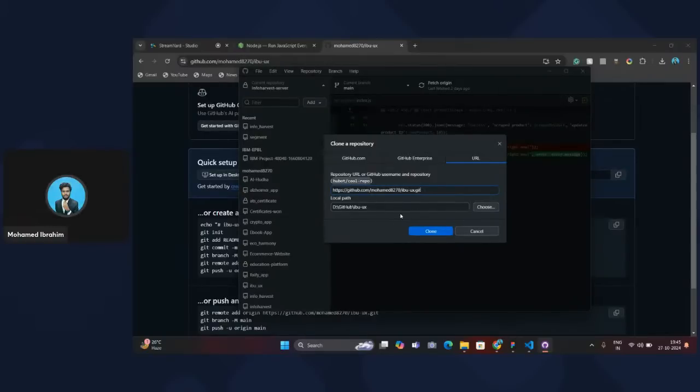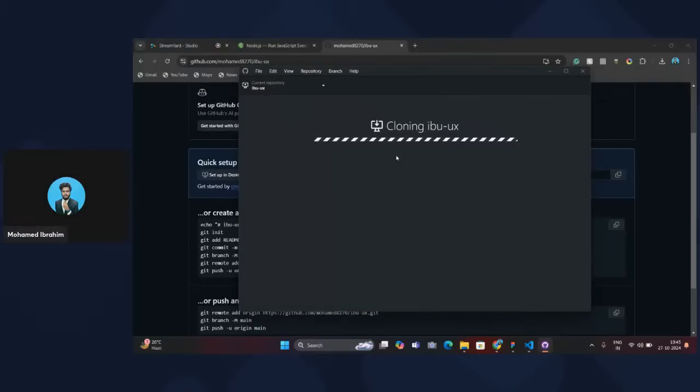So you need to be aware of where you are saving this repository. I'm saving this repository in this local path, git slash github slash ebo hyphen ux. So this is the path I am saving, and I need to be aware of this path. Then I'm going to press this clone button. Yes. Now it has started to clone this.